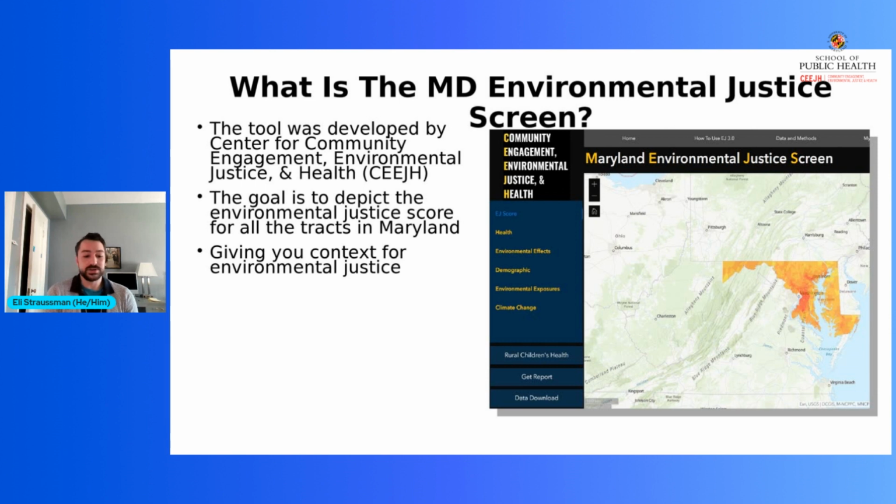The point of this tool is to create a visualization for community members to use to determine their relative environmental justice score as compared to their peers in the state of Maryland. This tool is based off of another tool called the California EJ screen, so we copied a lot of their methodology, but tweaked it to be more in line with the considerations of Maryland's environmental justice.